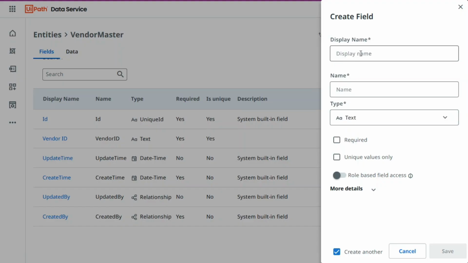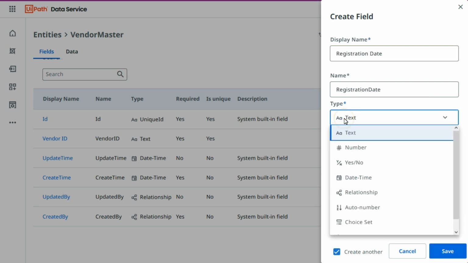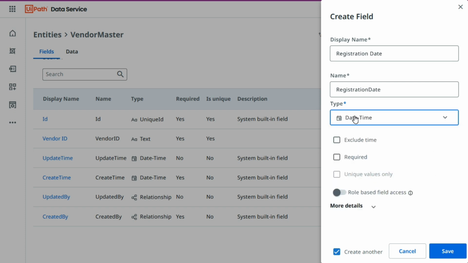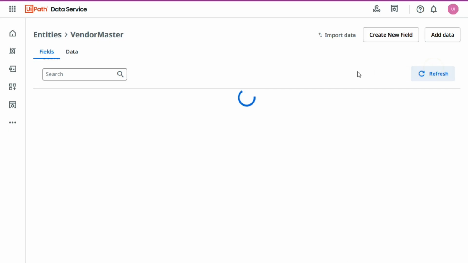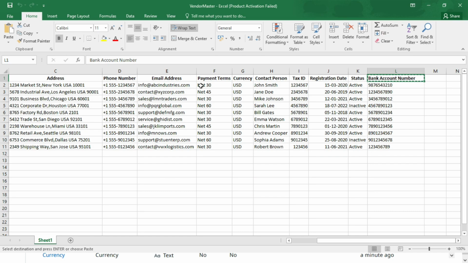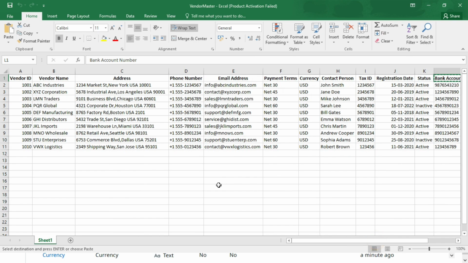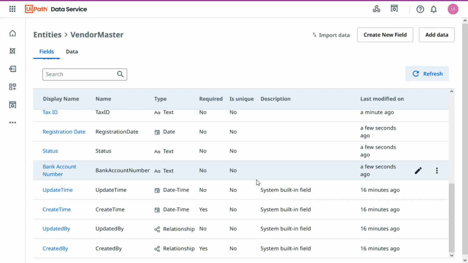Now we have registration date. So enter the date. From the type we'll be selecting date time. Now if you don't want to store time, we have an option to exclude the time. This is a very good feature that we have, that we can exclude the time. Save and fast forward. Okay, so now we have added all these fields from the vendor master details.